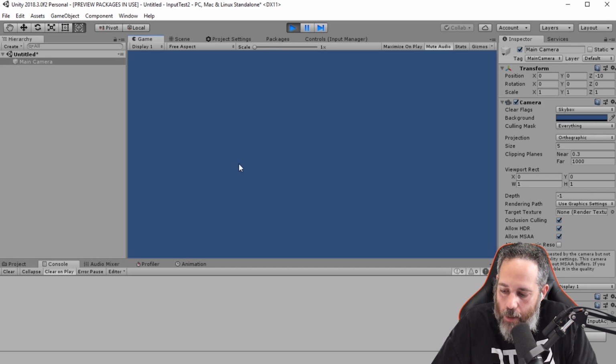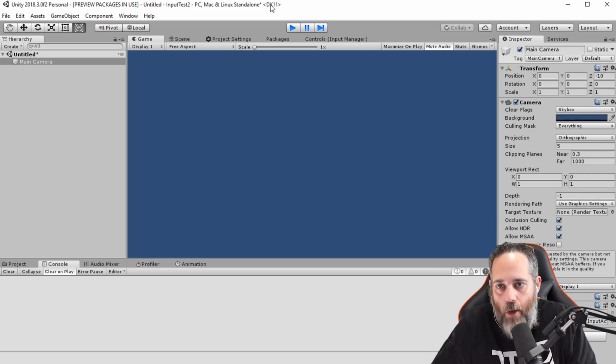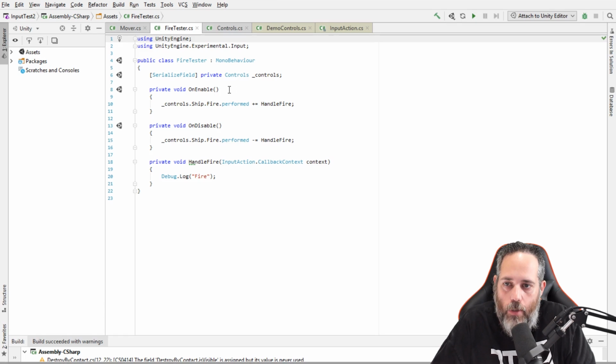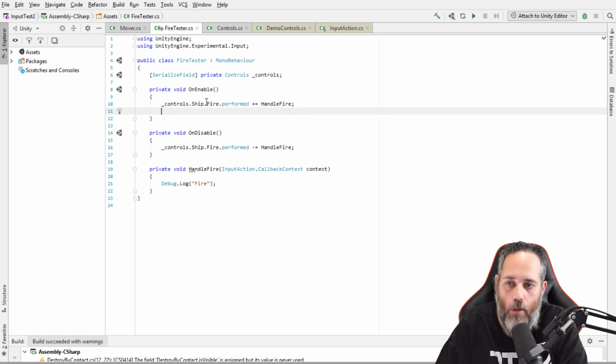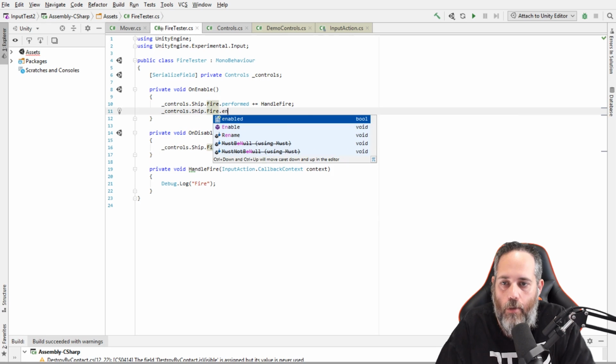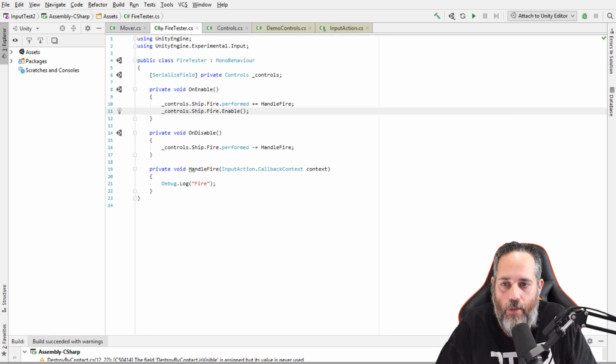Okay, so let's hit control and see what happens. Smacking it, nothing. Hitting space, nothing happens. So again, this caught me off guard the first time. The issue is that we need to call controls.ship.fire.enable. This is going to enable this event.